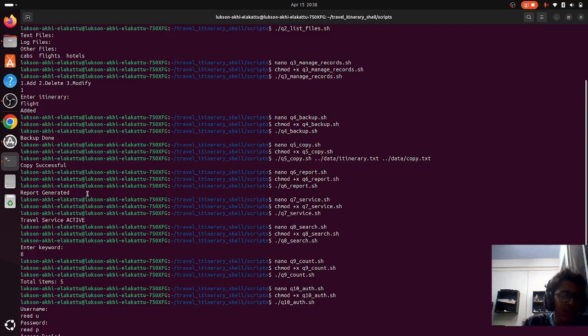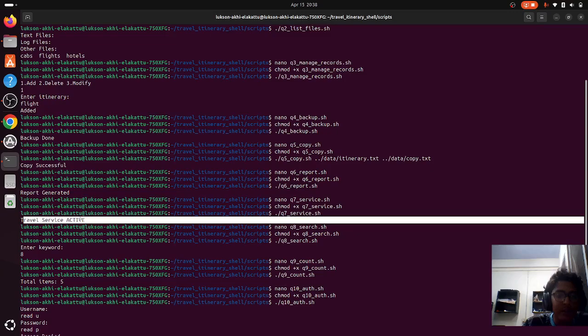Next one is service status check. This function verifies whether required data files are available. For that we have typed nano q7 service.sh, and you can see the travel service is active.